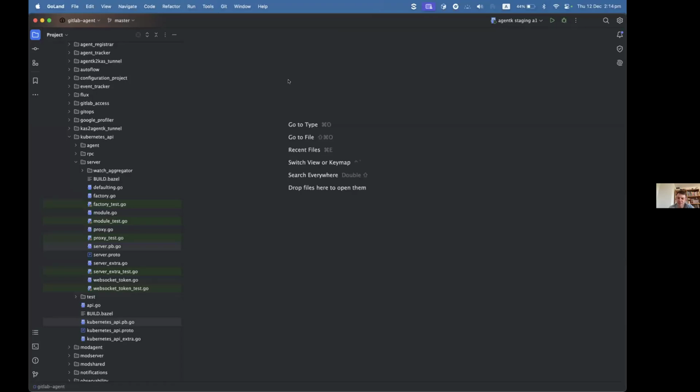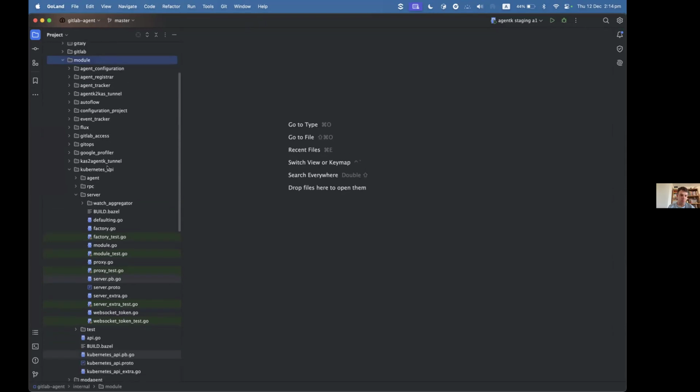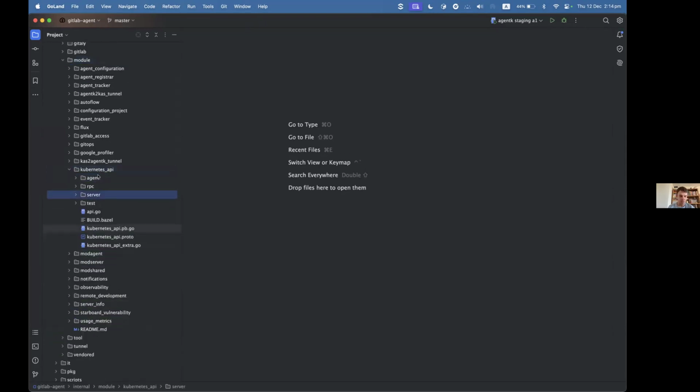All right, we're talking about KAS proxying requests to Kubernetes using gRPC. Agent and KAS are modular monoliths. Here are the modules. One of the modules is Kubernetes API. It's two parts. Two main parts: this is part of KAS, this is part of agent.